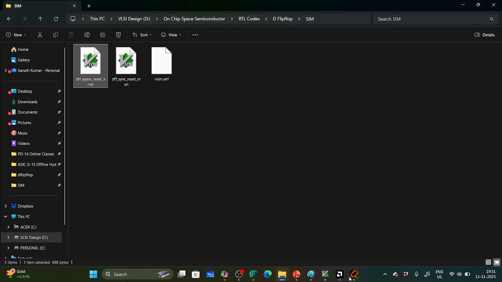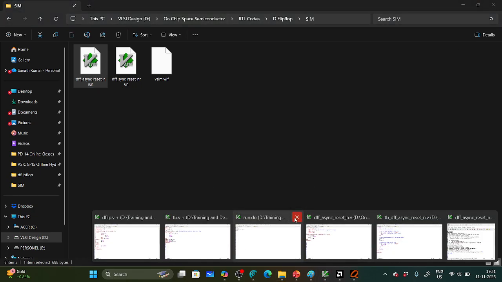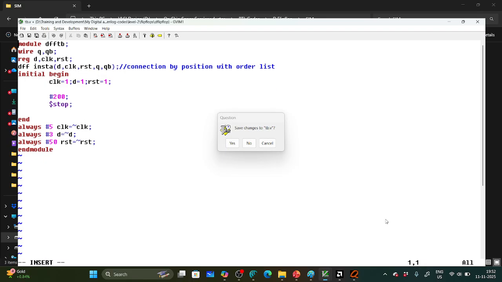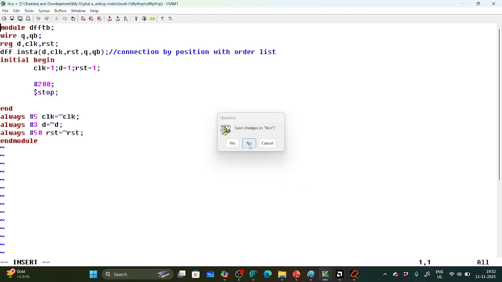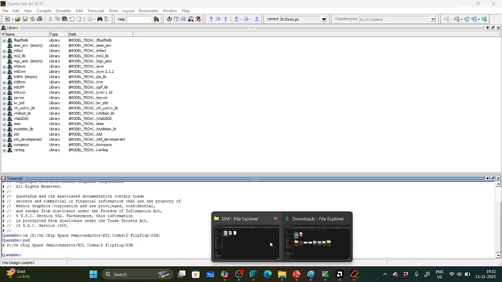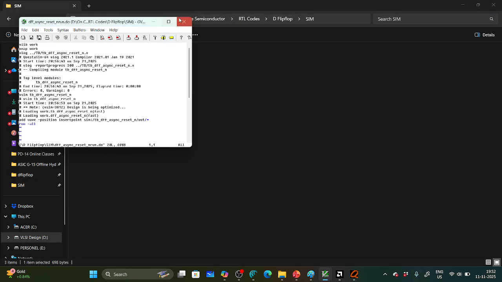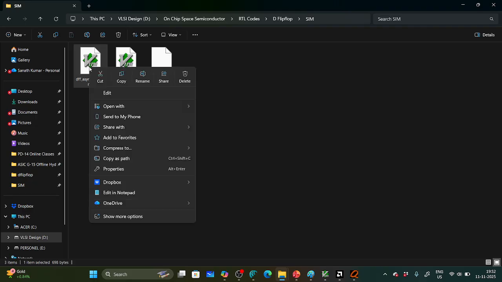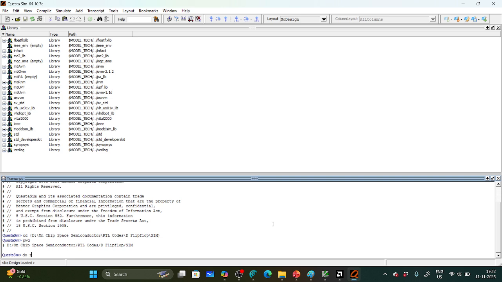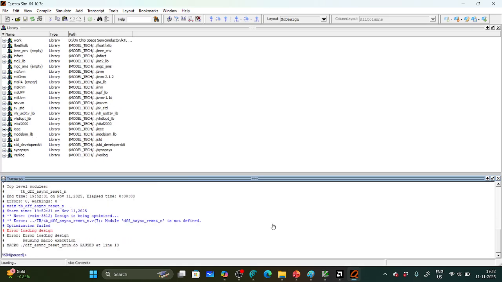Where is that run file? One second, I will close this. Yeah, run dot do. So here this is my run file. I'm copying this file. In the do command, you run that file. What is my file? D underscore asynchronous reset underscore n run dot do. Paste this, so we'll get the simulation.